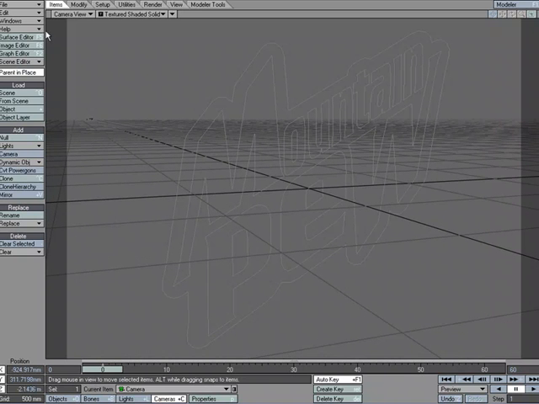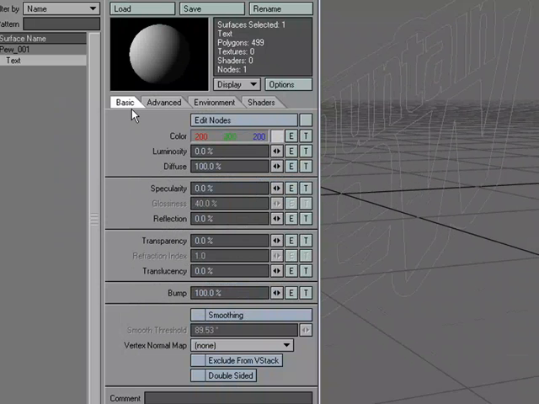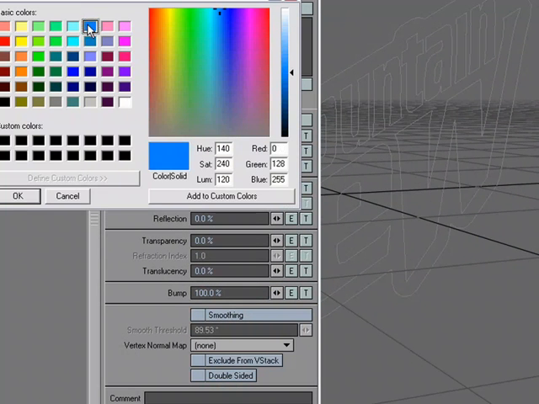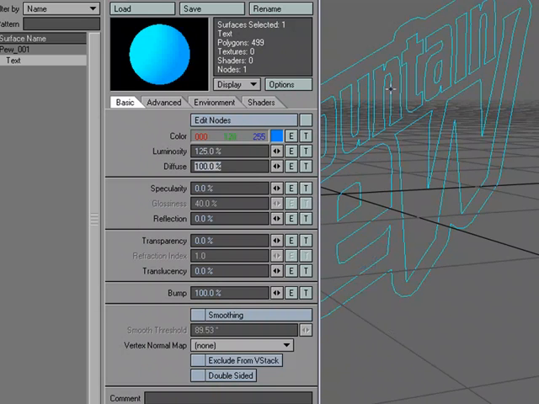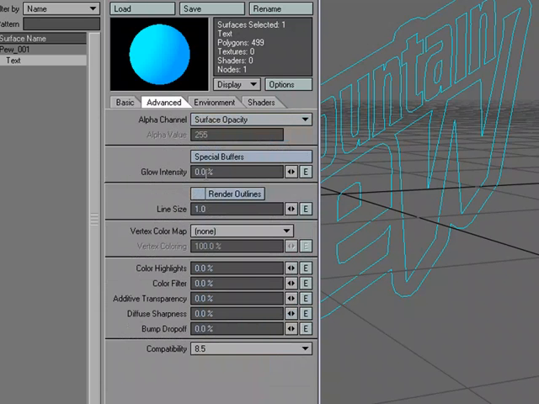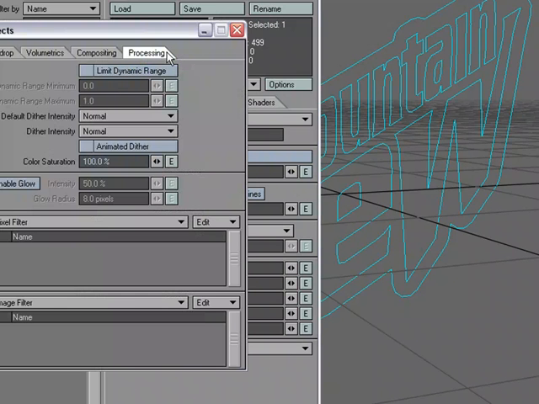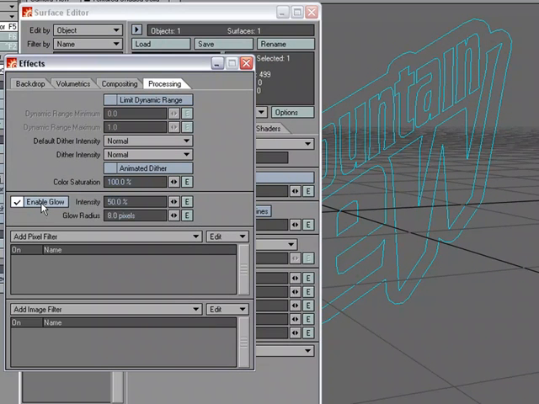I'm going to go over to the surface editor, and for that surface, let's change the color. Let's use blue, and then let's add some luminosity. We want to brighten up the surface. I'm going to crank it up to 125, just something bright. And you can see in OpenGL, it's much brighter now. I'm going to go over to the Advanced tab, and under Glow Intensity, I'm going to up that to 100% as well. Now, the thing about glow intensity is it's not going to take effect until we tell it to in Control F8, which is our processing tab, and I'm going to enable glow. It's a post process, so we need to tell it to go ahead and take advantage of that setting.